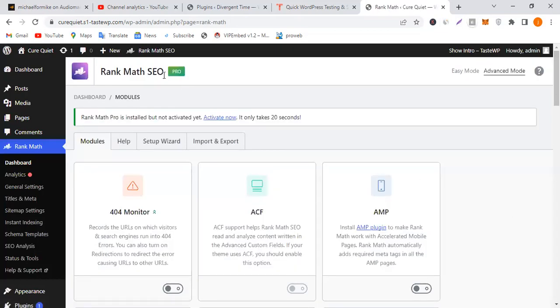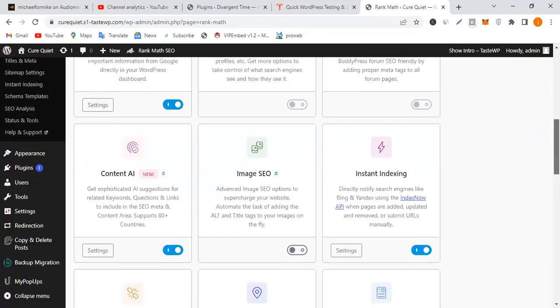So you can see here, Rank Math SEO Pro is live. So you can see that your search engine optimization plugin is live. You understand? So that's just it. Just refresh this. So you're good to go.